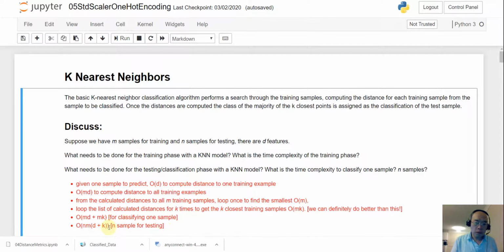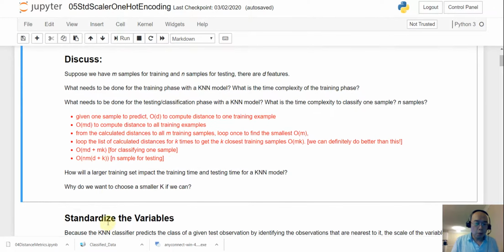So after here are some more questions. How will a larger training set impact the training time and the testing time of the k nearest neighbor? So there are two questions. How does that impact the training time? And how does that impact the testing time or prediction time?